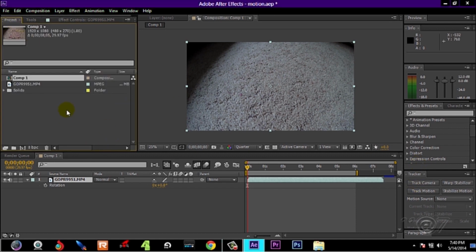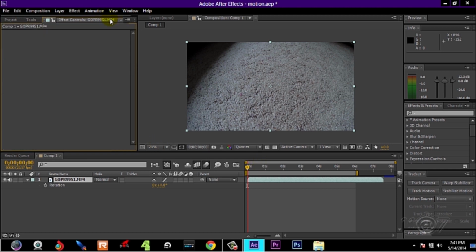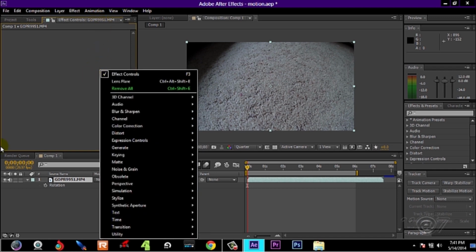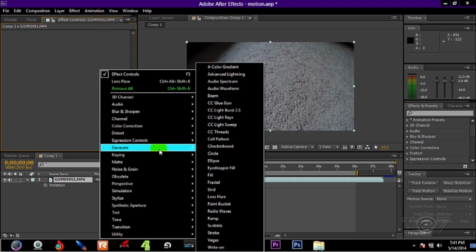I've already uploaded my GoPro footage of my carpet in here. It gives me a nice smooth, textured surface that I can put some words on. Next, we want to go into our effects and controls for my video here, which is GoPro, whatever, 9951. Not really important to you.